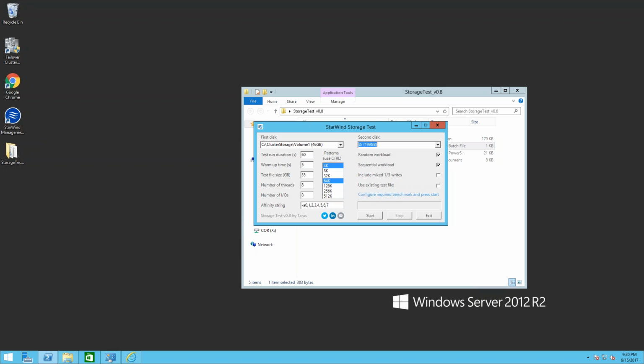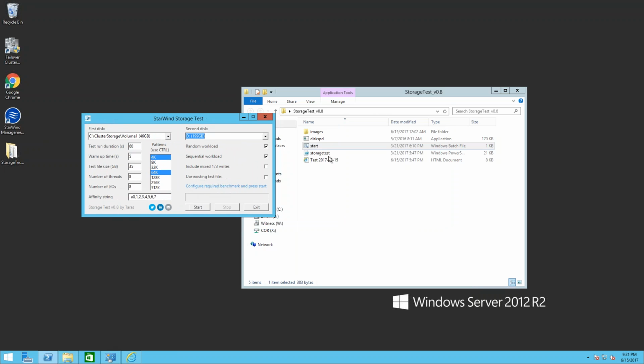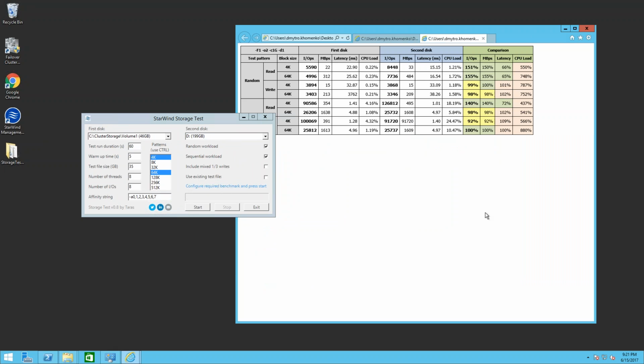Now, the patterns which we'll be testing today are 4K and 64K. And the affinity stream, which we have pre-configured, is a value that is once again automatically specified based on the amount of logical processors available to the operating system instance. Now, once again, we have already pre-run the performance test and it should be available to us right here. Let me just go ahead and open that, and that will provide us with an example of the performance for the storage which we selected.